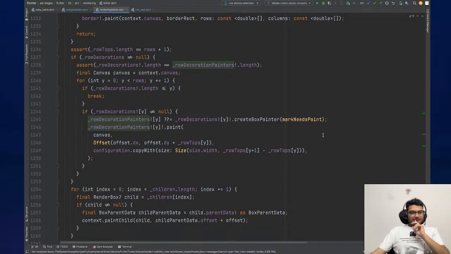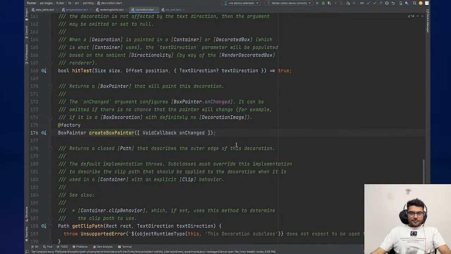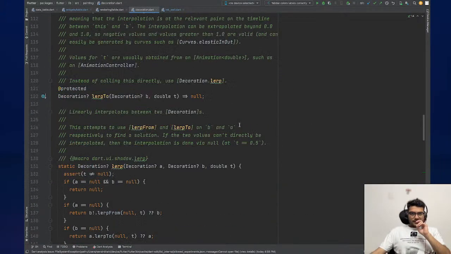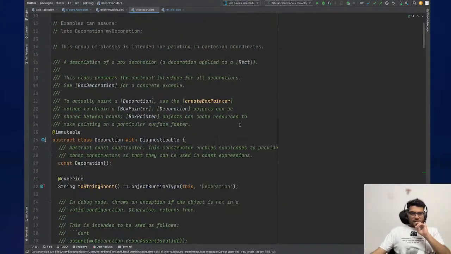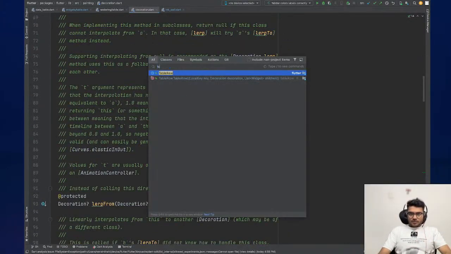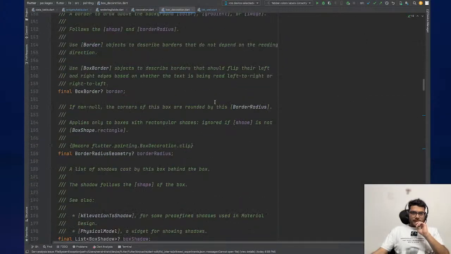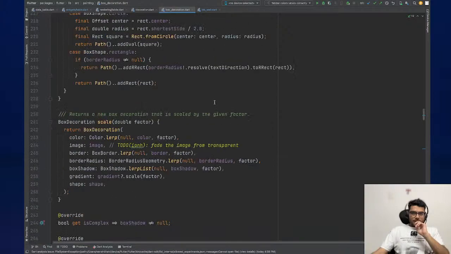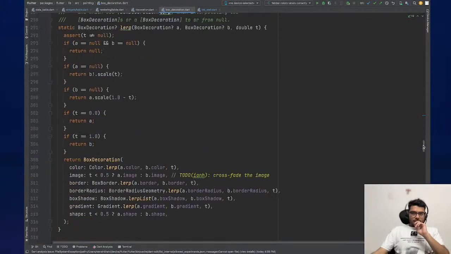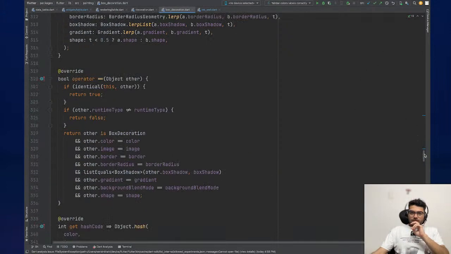So it does row decorations at a particular decoration, and then it says create box painter, which is for decoration. Okay, I suppose this is decoration and not box decoration, correct? And I need to check what box decoration does. Box decoration extends decoration, and it would have the, this is going close to 2 hours.